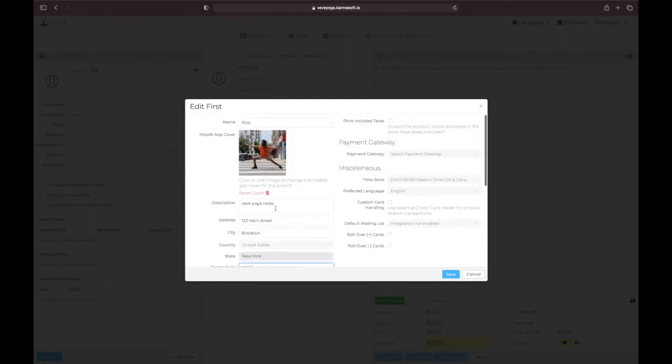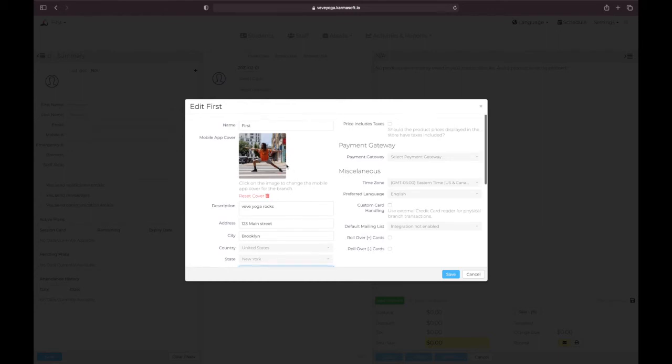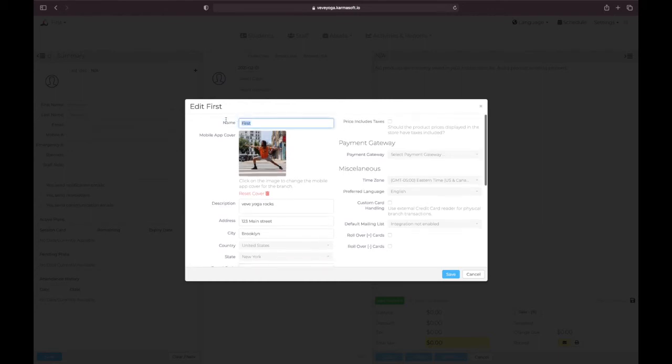We will come back to this later on when we talk about integrating Commonwealth with a gateway or some sort of payment system. You could also make sure that your time zone is correct and also your preferred language is correct. Everything else we will discuss in the next few lessons or so. And then let's go ahead and not change my name, Veve Yoga, and then we're going to save this. Okay, so we are basically done with the basics in terms of the studio.